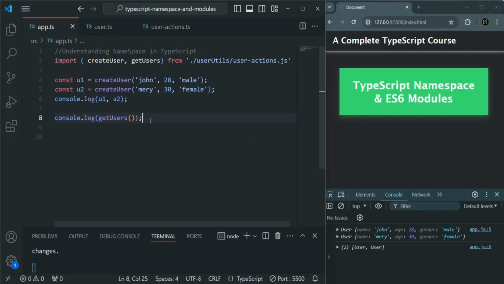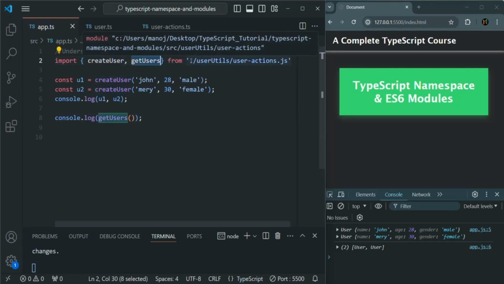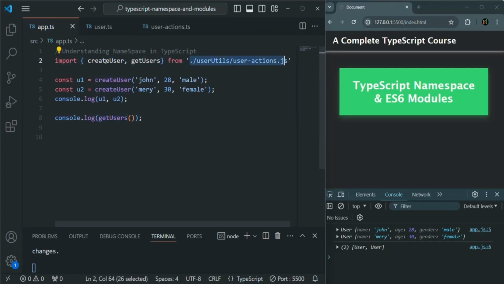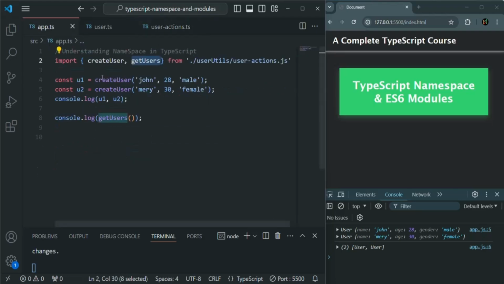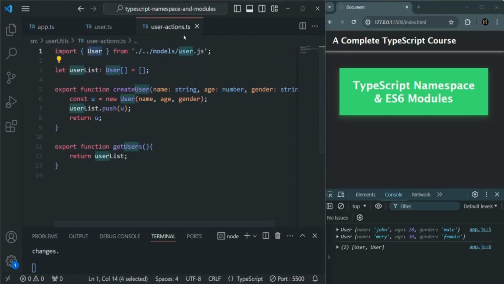So in here, we are importing this create user function and this get user function from this file. And this is called named imports, because here we are importing the functions using their name from this file. With this same name, we have functions in this user action.ts file, right? So here we are importing create user and get users from this user action.ts file. And from this file also, we are only exporting create user and get users.